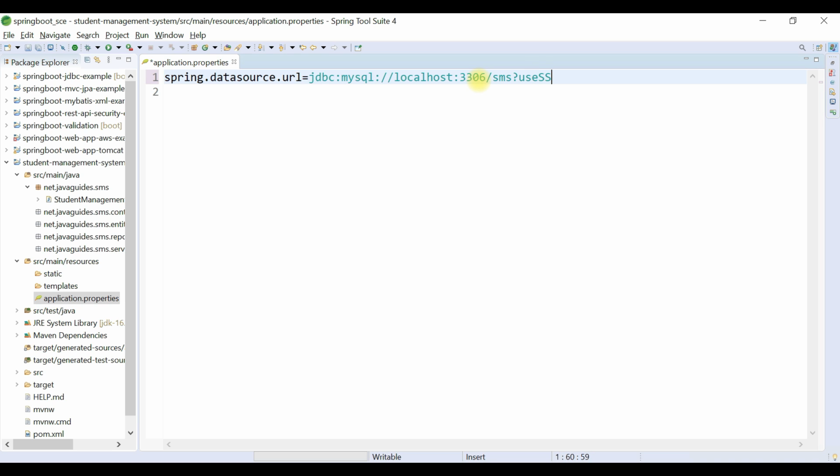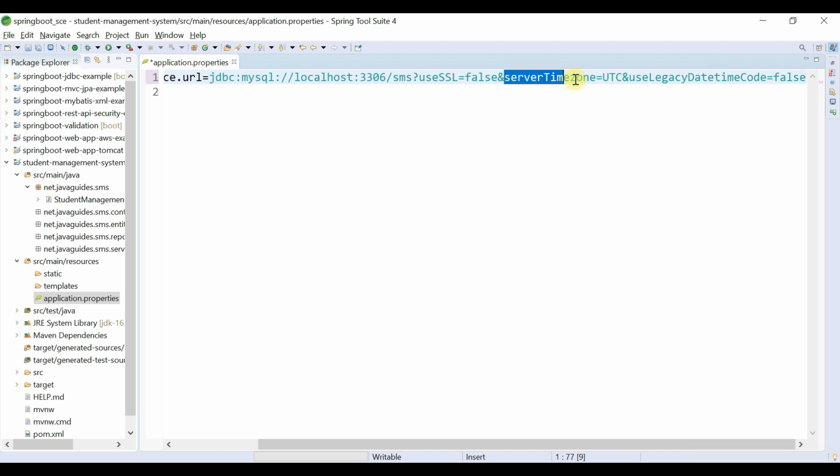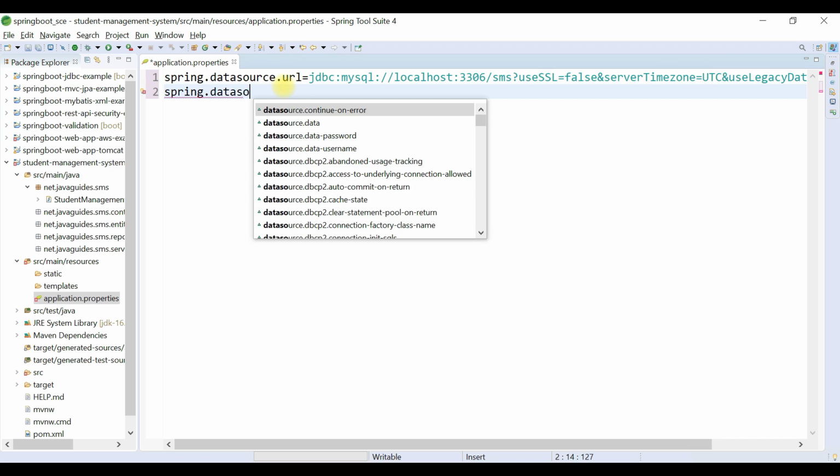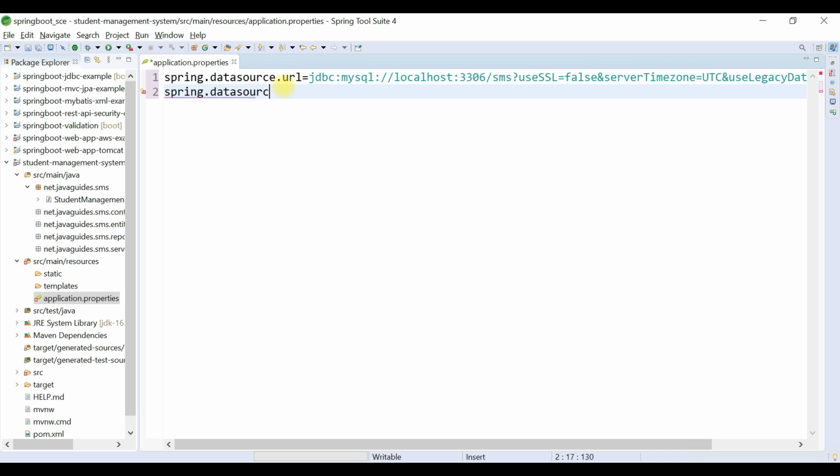Then we add a few more attributes like useSSL equal to false. We are going to disable SSL, and let's add a few more properties to this URL, that is serverTimezone. So serverTimezone UTC, and we disable legacy date time code. Okay, pretty simple. Similarly, let's go ahead and configure the database username and password.